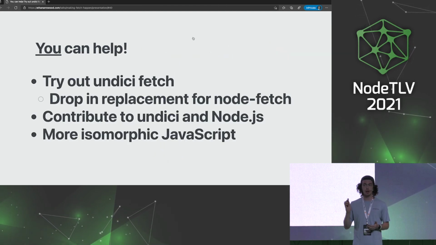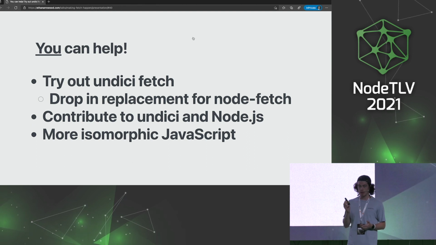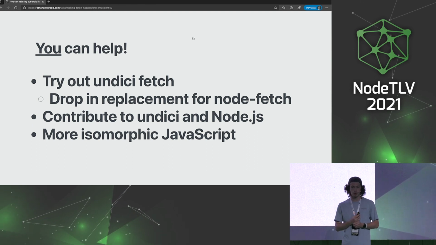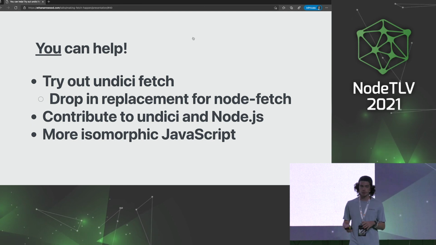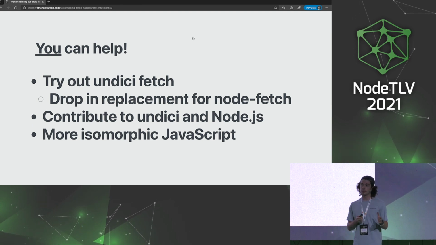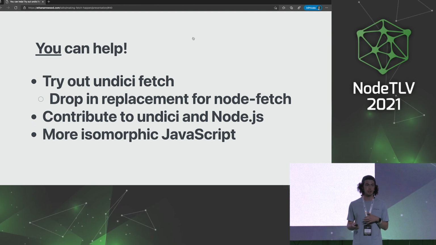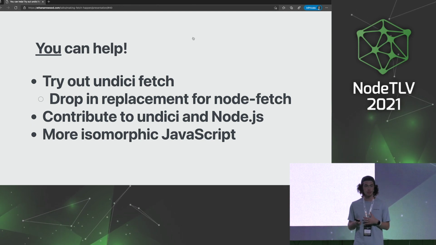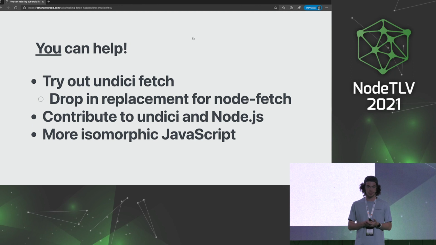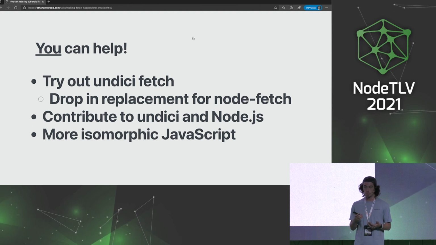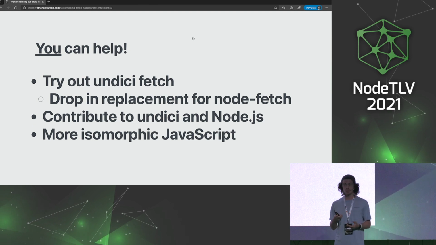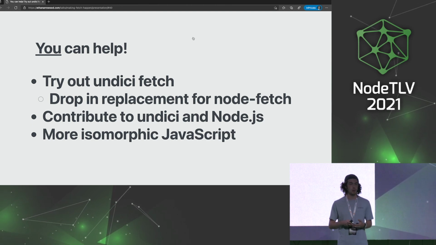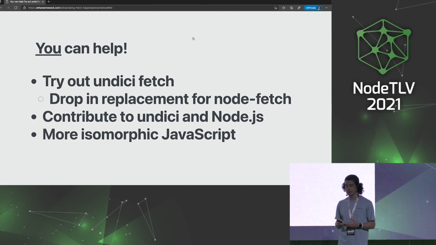First of all, try out undici-fetch. It should be a drop-in replacement for Node fetch. We're currently running the Node fetch test suite. There are definitely some edge cases. It's not 100%. But if you're using Node fetch in your project, I implore you to go check out Undici and try and use that experimental fetch API in your code. It might work, it might not. And if it doesn't work, let us know, because those are the errors that we're trying to find and solve so that we can land this and make it stable.